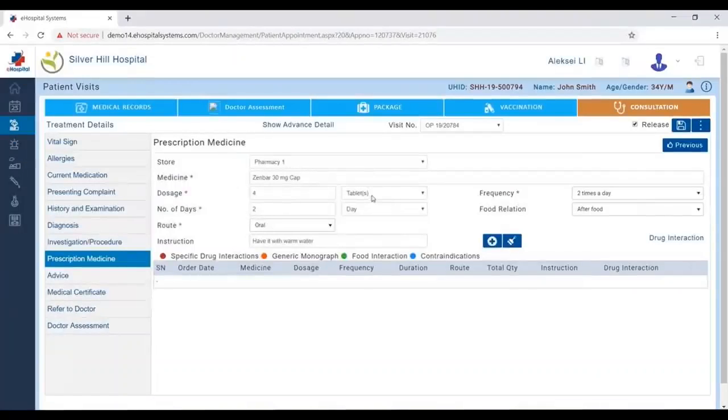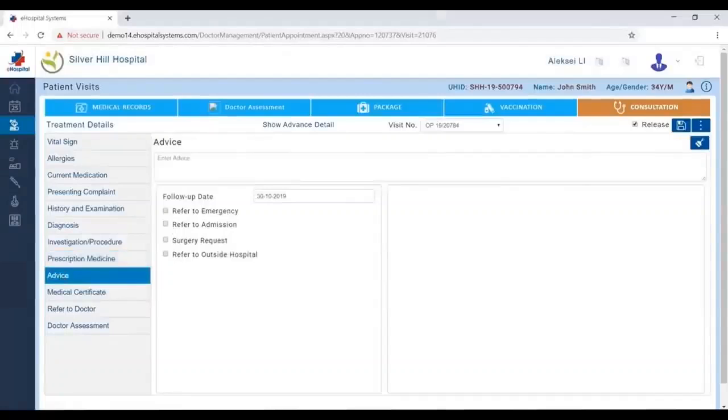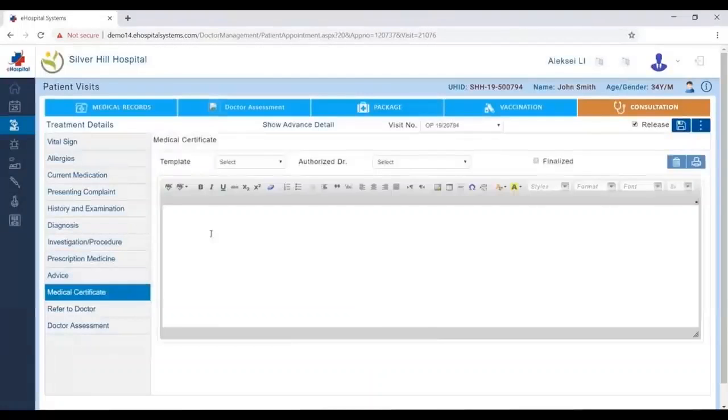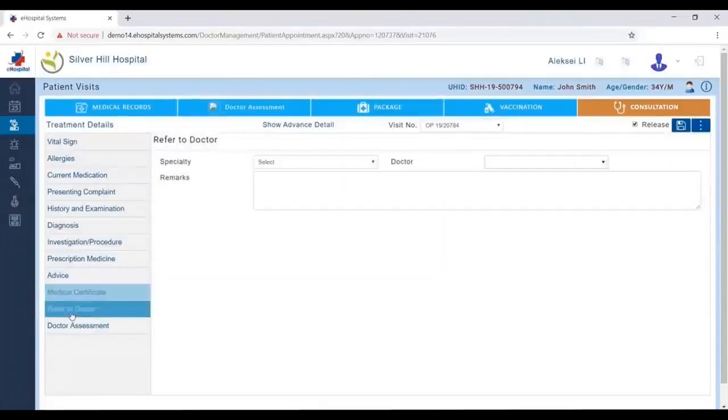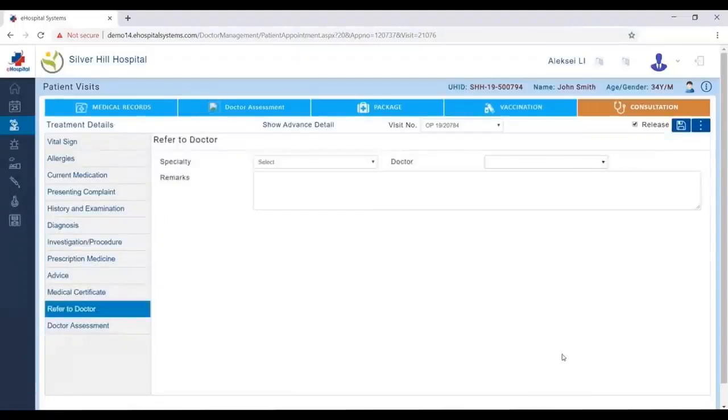The doctor can give advice, like calling the patient for a follow-up visit, request for surgery, request for admission, transfer to another doctor and a hospital, or visit complete. He can also give a medical certificate, which is template-based, so we can import any template as per the client's choice. He can document progress notes too in the Doctor Assessment tab. Our software is completely customizable as per the doctor's specialty and client's unique needs.